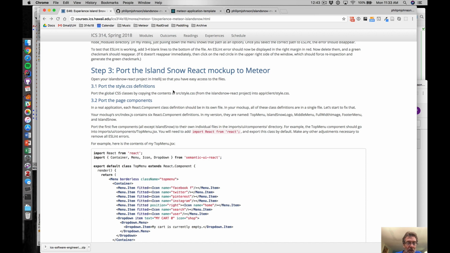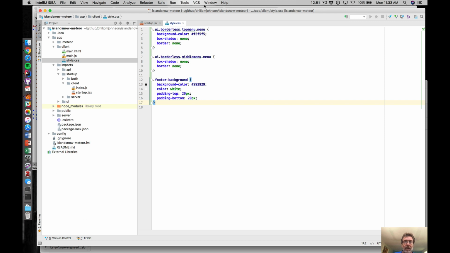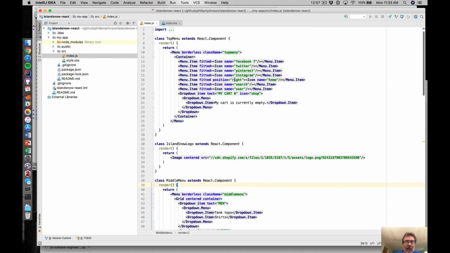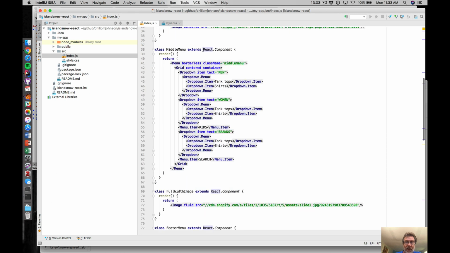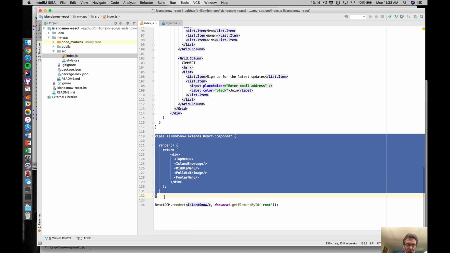The next thing is to port the page components. Okay, and so I start off by saying, if you'll notice, inside Island Snow React, we have a single file, index.js, and inside that file, we have some imports, and then we have 6 React component class declarations, which was perfectly okay last week and for doing this kind of mock-up type stuff. But when you're building a regular application, the idea is that each class definition, of which a React component is a class definition, should exist in its own file. It makes it easier to find things, it makes it easier to maintain them, expand them, and so forth.